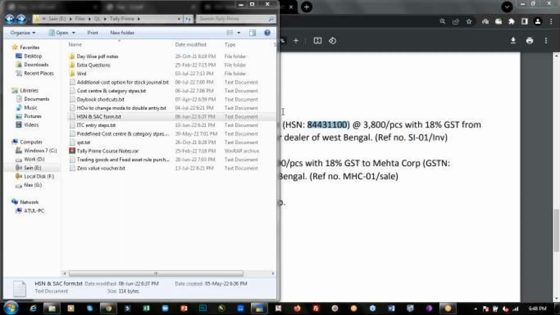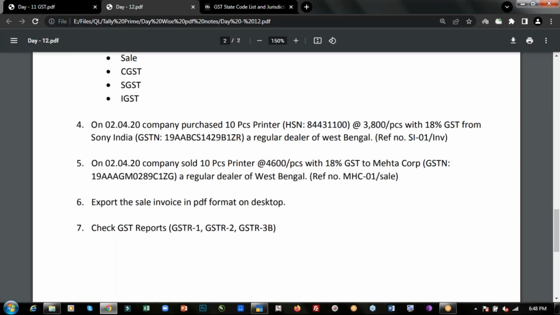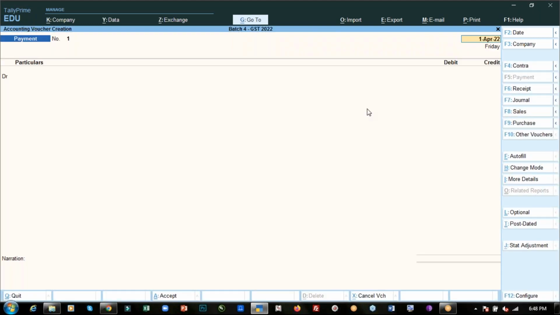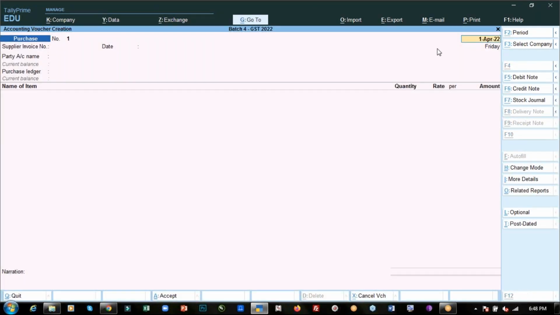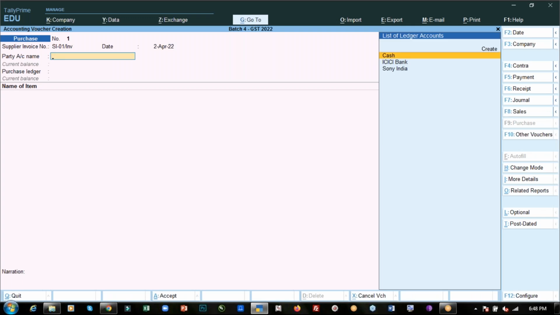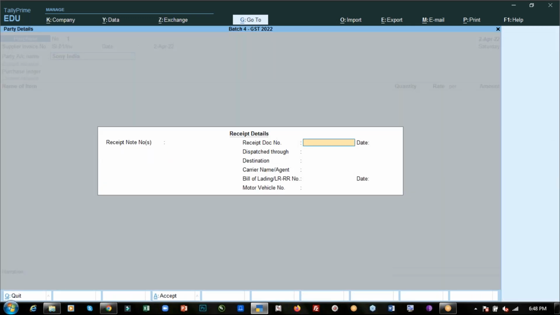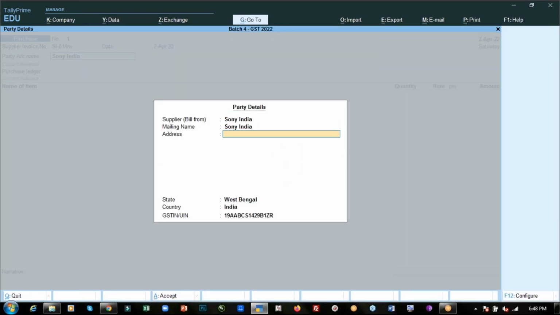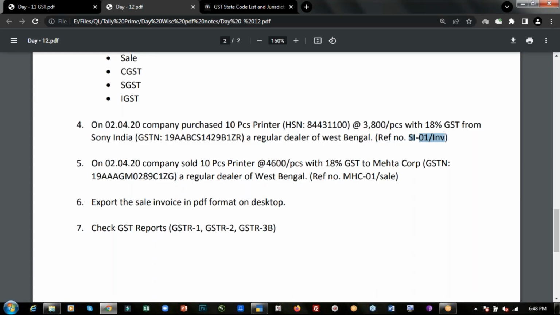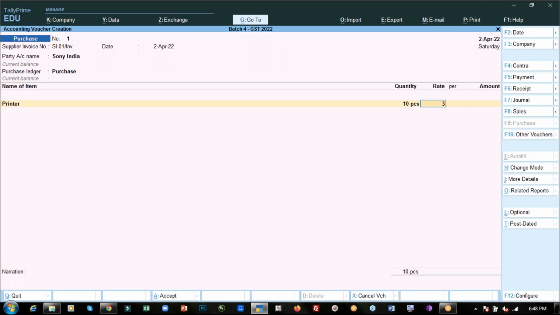All right. Now let's move on to the purchase transaction. It's a simple purchase entry. So just go for the purchase voucher. Put the date first. It is 2nd April. Invoice number is available here. You can use that. Party account is Sony India. Purchase ledger. Then stock item. Fill the quantity. It is 10 pieces at the rate 3800.